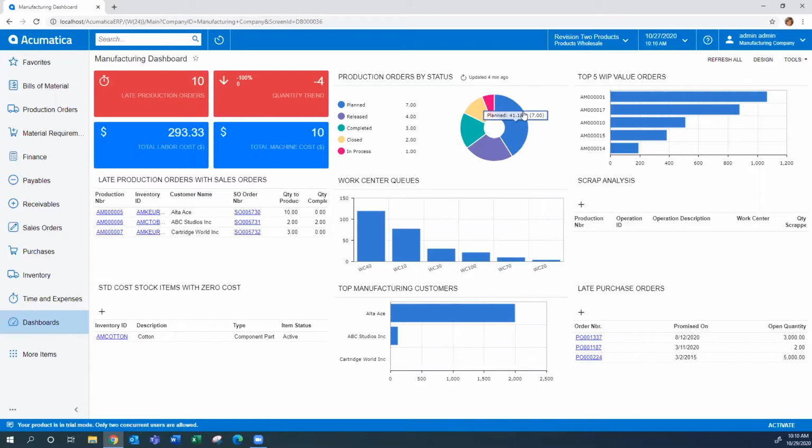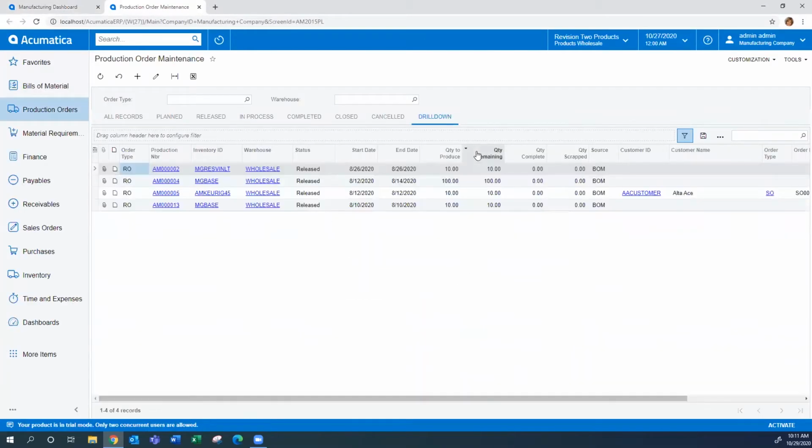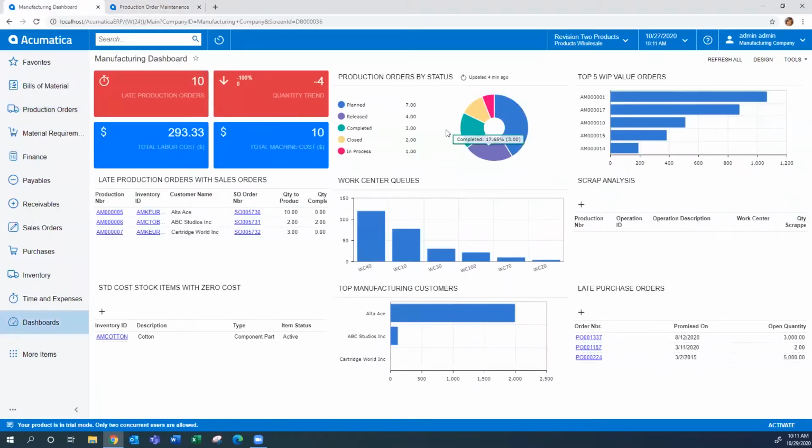But one of the things to know too is that these are not just pretty pictures. All dashboards within Acumatica are drillable and have information behind them to support the numbers that you see. So by looking at, for example, this production orders by status dashboard, as I hover my mouse over the different segments of this donut chart, I can see that there are all different statuses assigned to the work orders that are in the system. But clicking on that one, as you saw, opened up another tab up here.